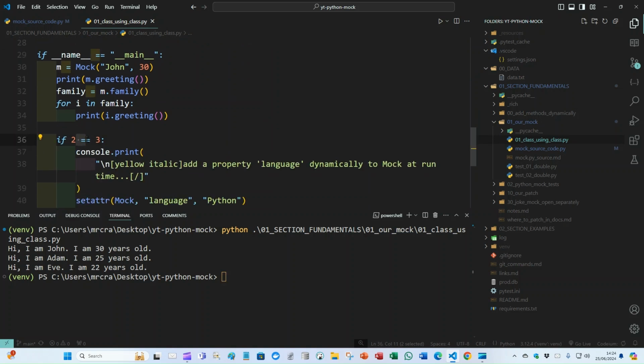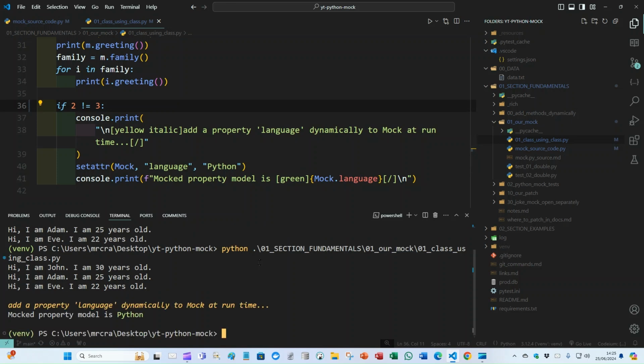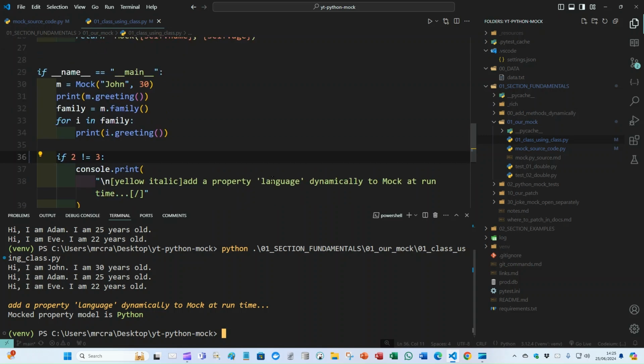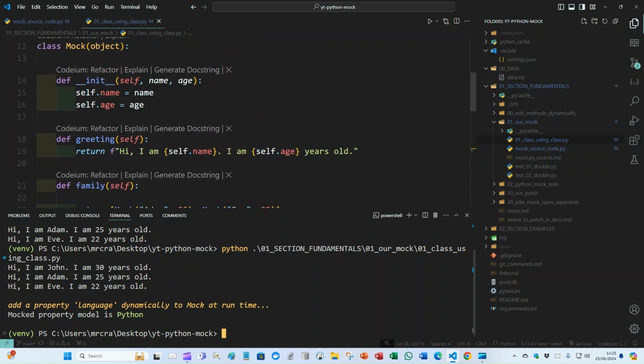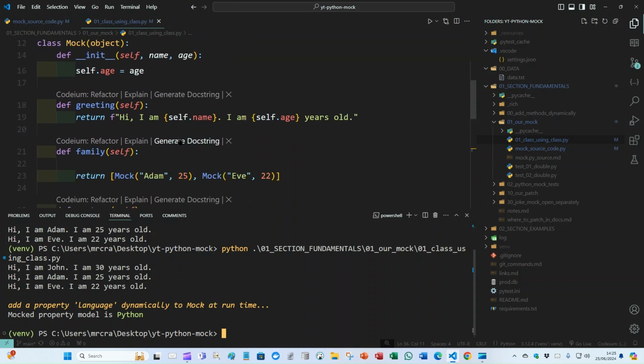If I now put this in, what we're going to do is add an attribute to the class mock at runtime. We're going to add the attribute language with the value of Python, and we can print it out here. So if we run this again, we can see we've added a property dynamically at runtime, and our mock property model, the value is Python, and we're using the rich library again. So just an example that we can use a class within the definition of the class, because it will be known once it's been compiled and used at runtime.